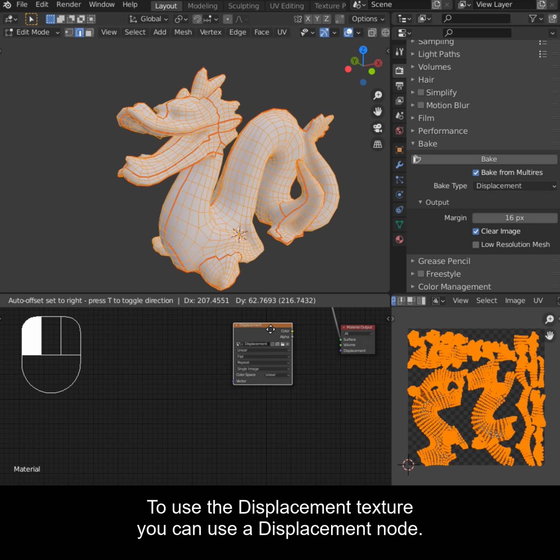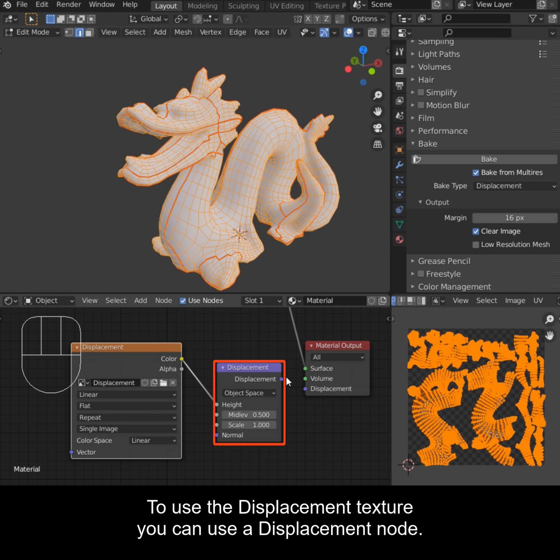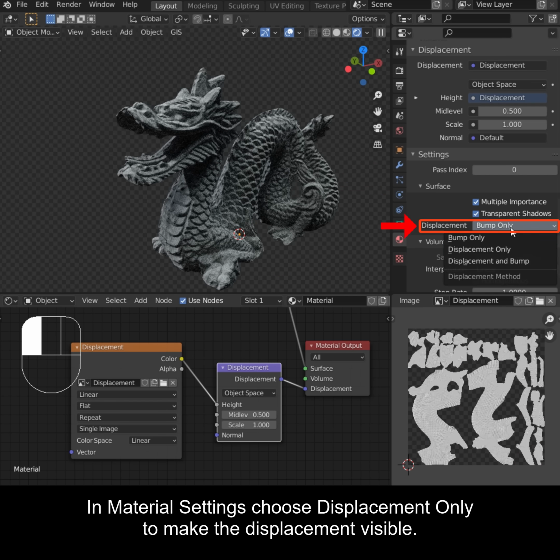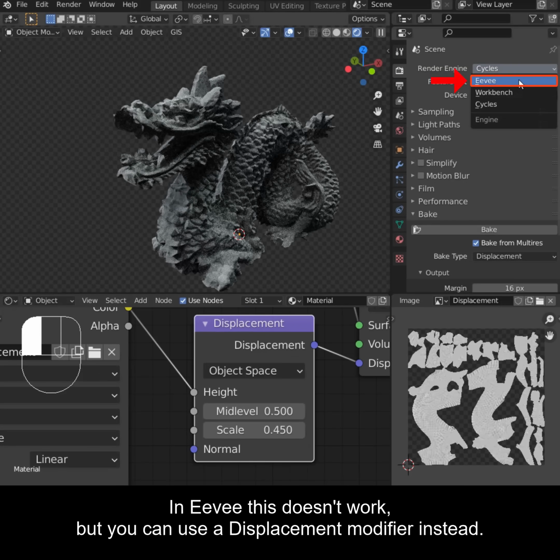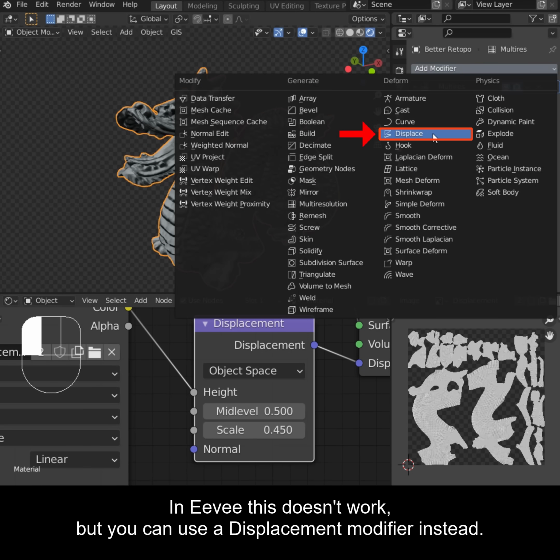To use the displacement texture, you can use a displacement node. In material settings, choose displacement only to make the displacement visible. In Eevee this doesn't work, but you can use a displacement modifier instead.